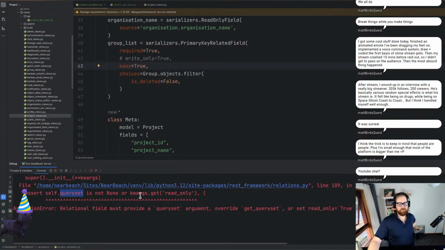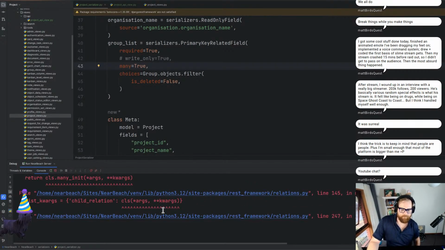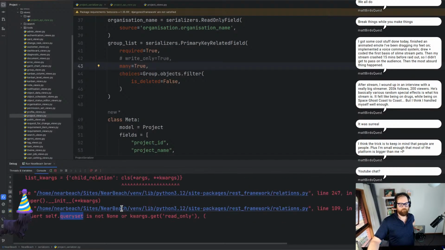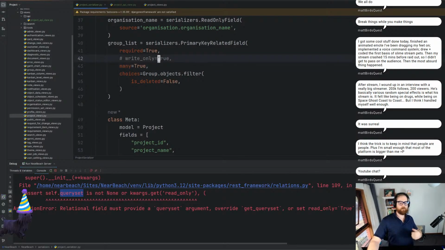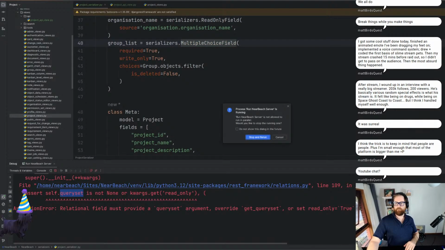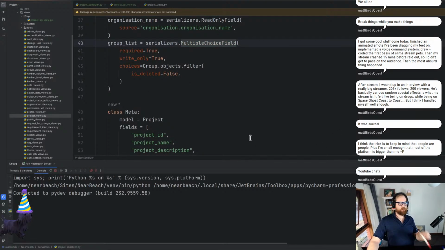Self query set is none, kwargs, right? Oh. Alright, looks like we can't do that. That's fine. Easy done.